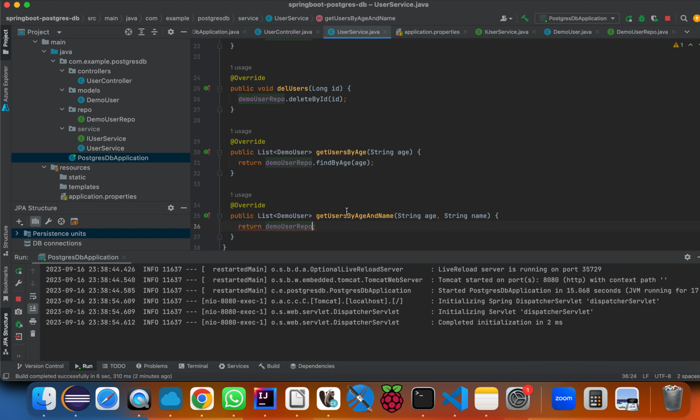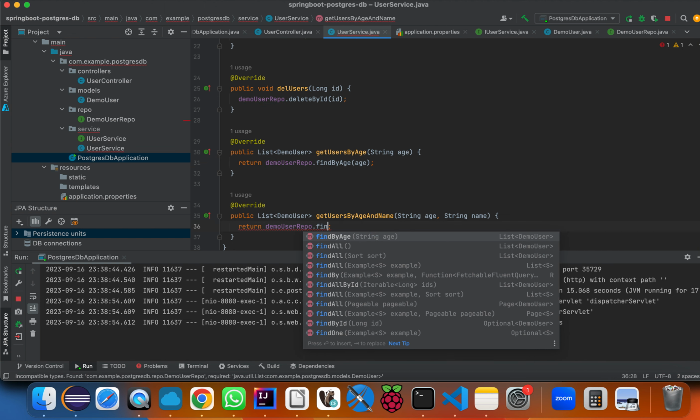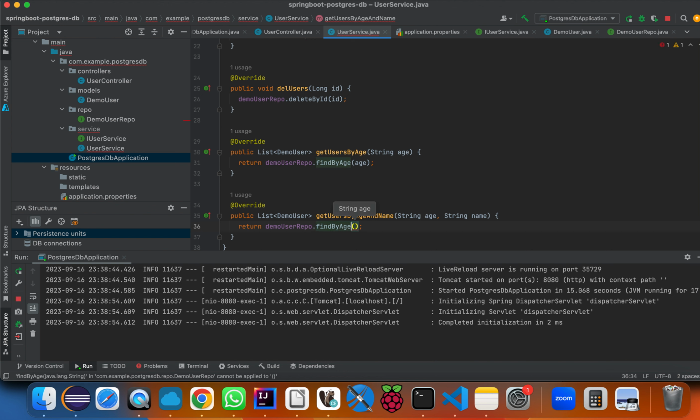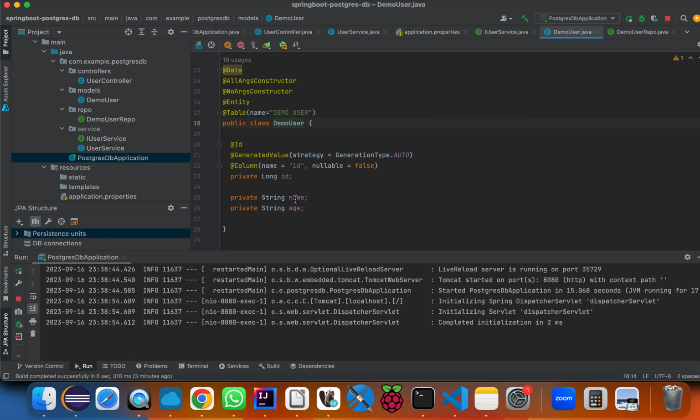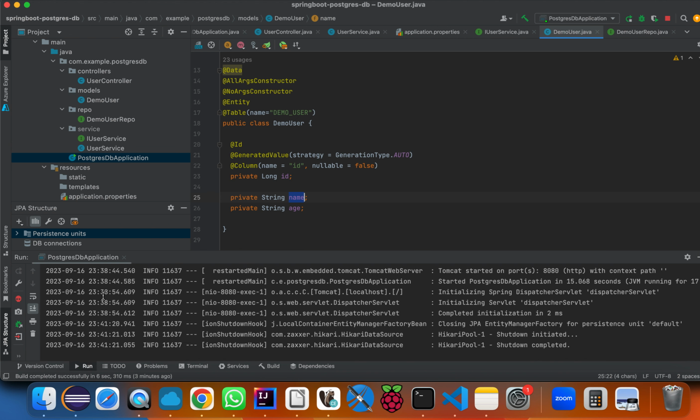How to write this method? I said use the findByAge, right? And now what? Name. So remember the sequence. You have to pass the same sequence of those parameters. Let's create this method also. Make sure this name is exactly same as here. So name and age is same. Let's go and restart the server again.